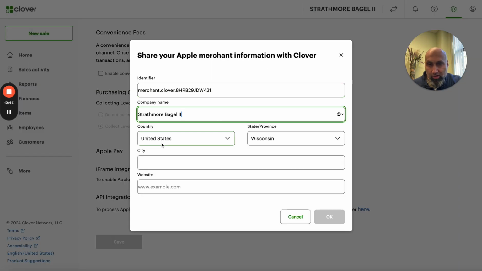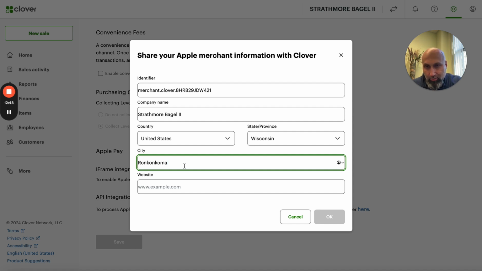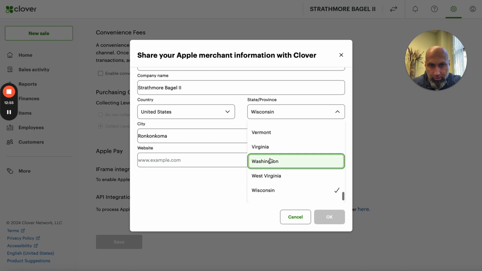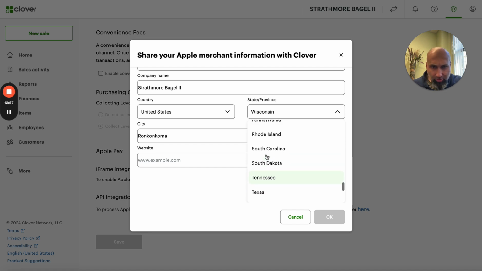Okay. So I'm going to go here and type in the city as this name here. Ronkonkoma, that's the city in New York. Okay, New York. And I'm going to scroll up and try to find New York.